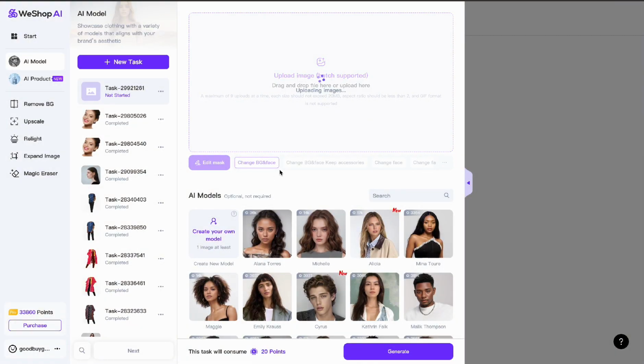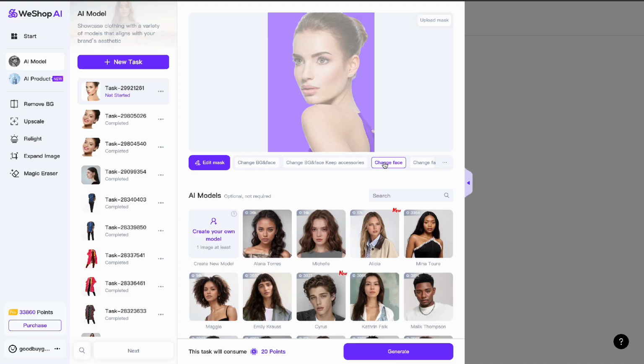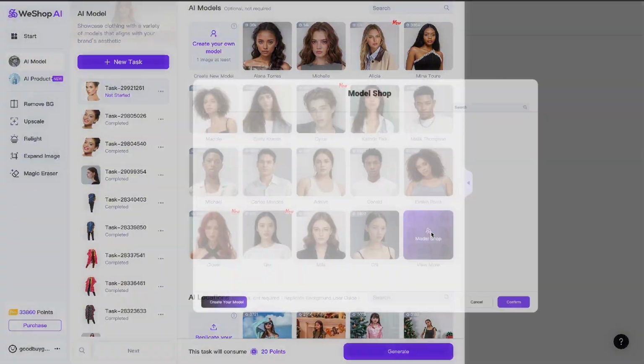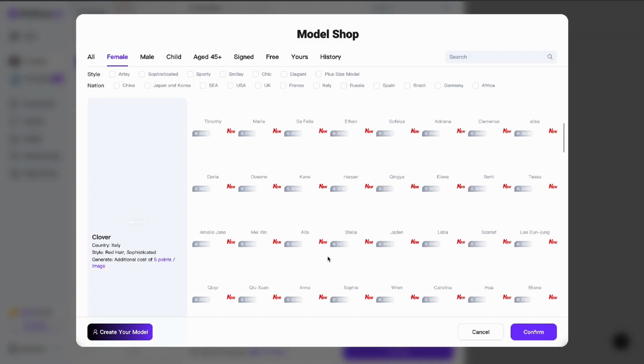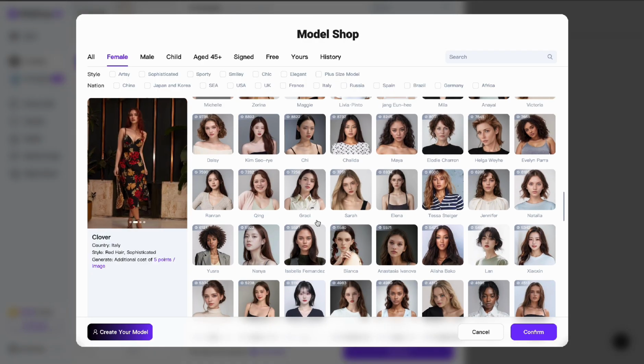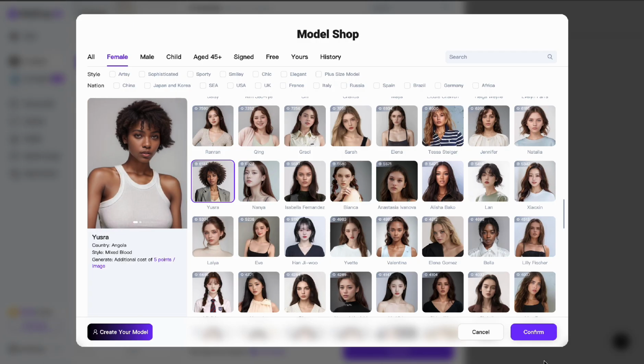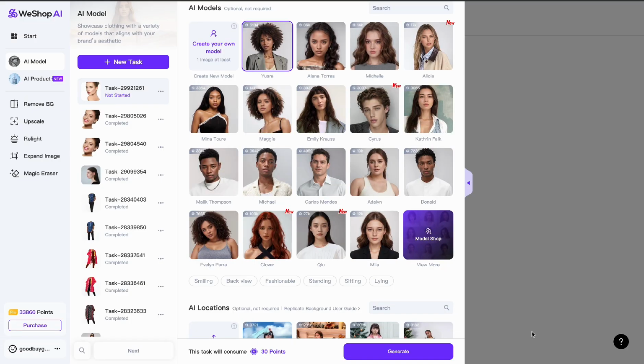Underneath here are some really quick prompts as in what you want to do. Now in this video we want to change her face because we don't want any copyright issues. We got this image from a website, so we're going to click on change face. You can go down in the model shop and choose from a very wide range of models. There are a lot of models you can choose from, and I'm opting for Yusra. Okay, so you just click confirm.